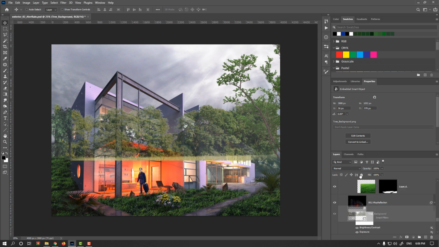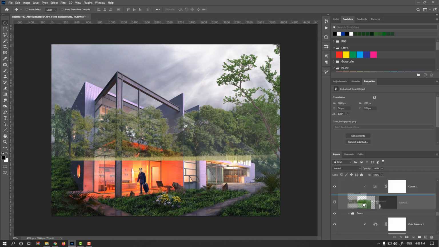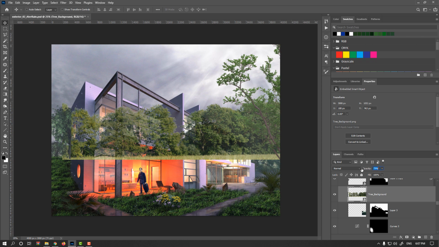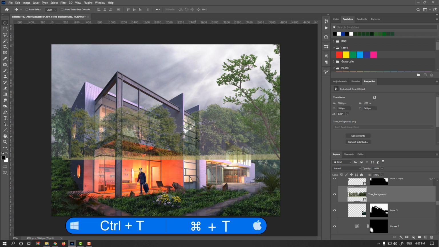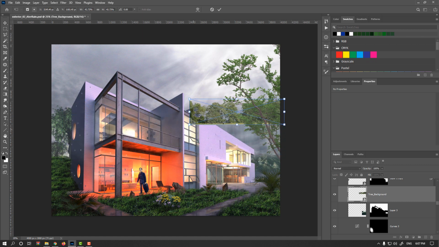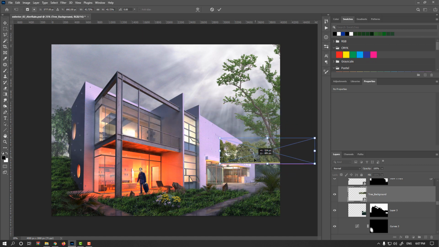So I drag it up to find a suitable spot, and I decrease the opacity to see the background. Press Ctrl or Command T, hold on the Shift key, make it smaller. We could add these trees on top of this mountain, or just in the background, not so empty.